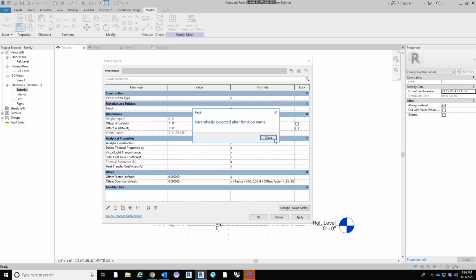Make sure that you put a 0 before the decimal points. And then this needs to end with comma offset factor so that it knows it's referencing the offset factor, and then hit OK. Parentheses expected after function name.